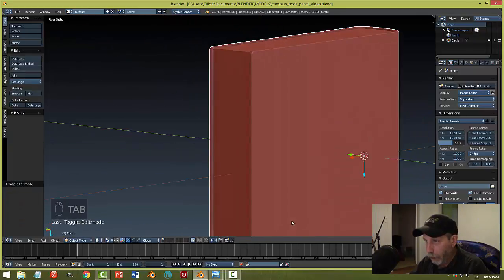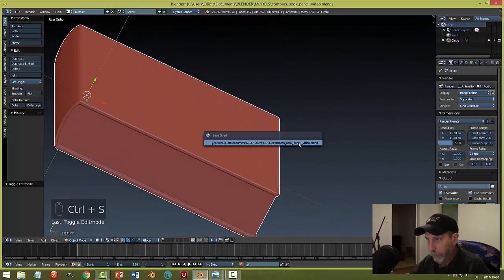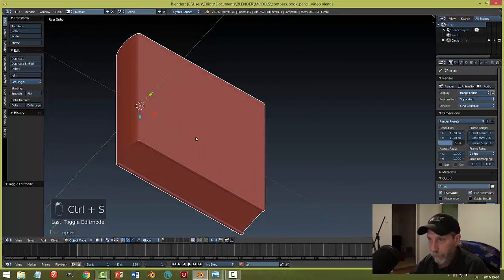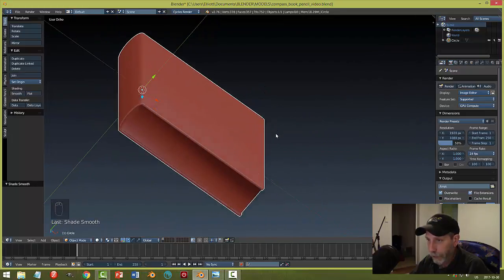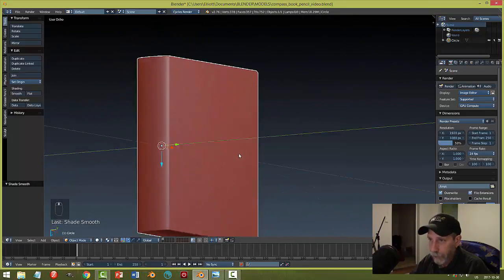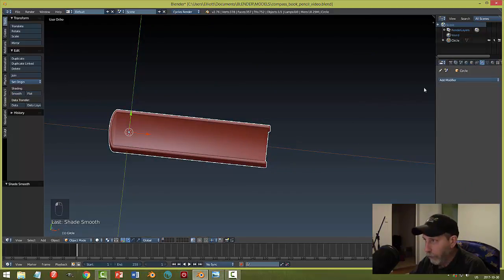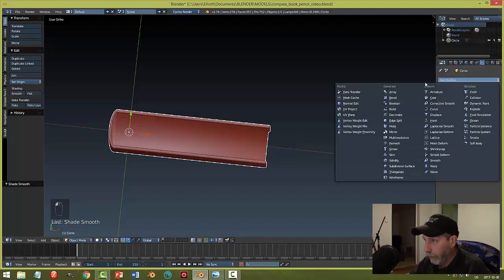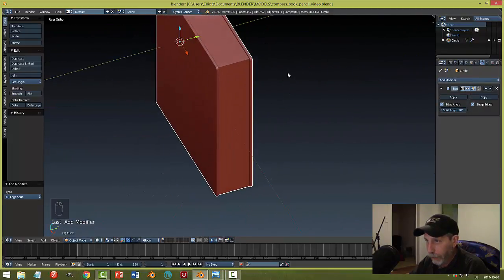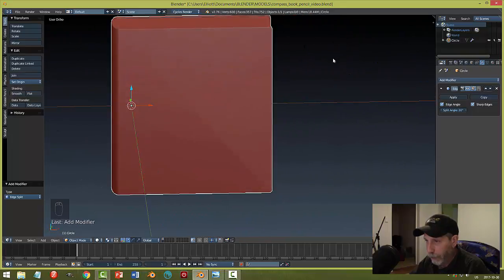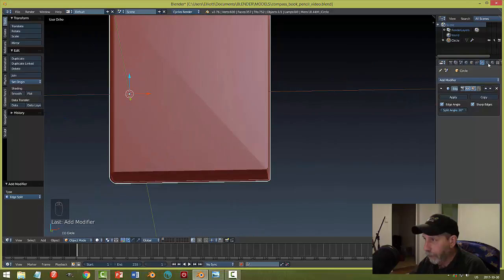Now I beveled all around, and now it looks like a book. Save it. You can hit smooth if you want, and you will get some things like that. If you do, if it looks funny, you can try the modifiers, edge split, and see if that clears it up for you. And it seems to have, in my case, except for the surface of the book there.